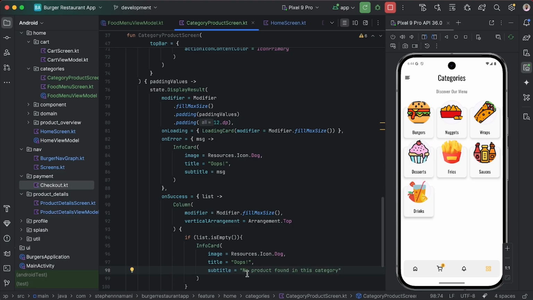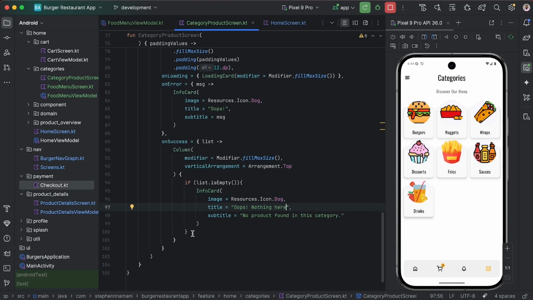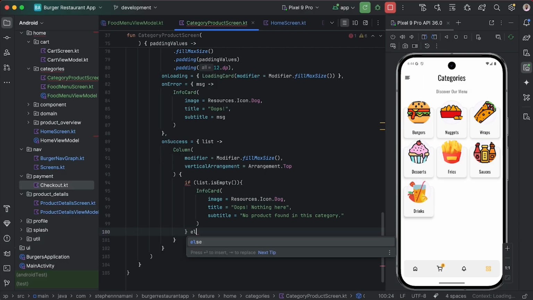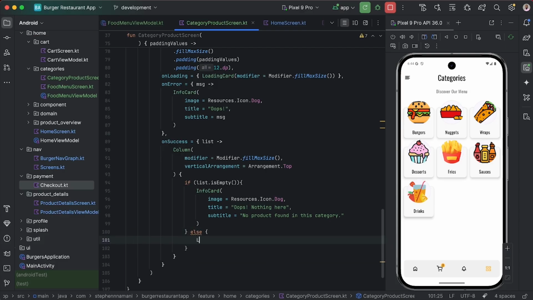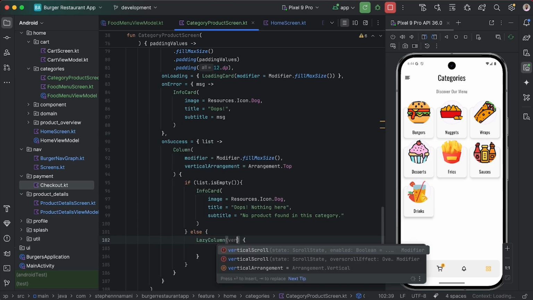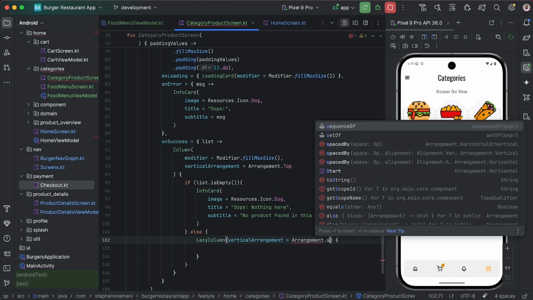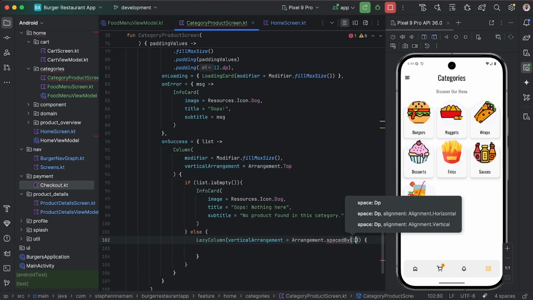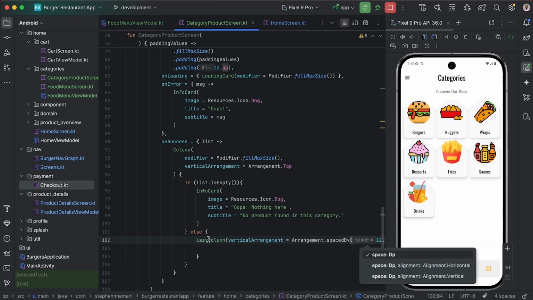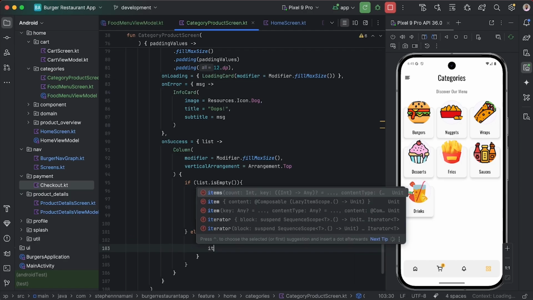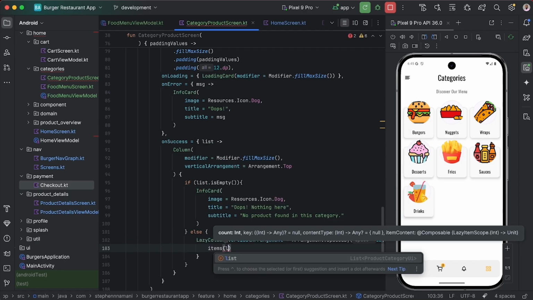Right, so like that. We can also add, oops, nothing here, like that. Okay, so else, then we display our list of items, and we use a lazy column to do that. In our lazy column, we want to add a vertical arrangement and set that to Arrangement.spacedBy. We want the card to be spaced by 12.dp as usual. So in the body here we call items, and here we pass our list.